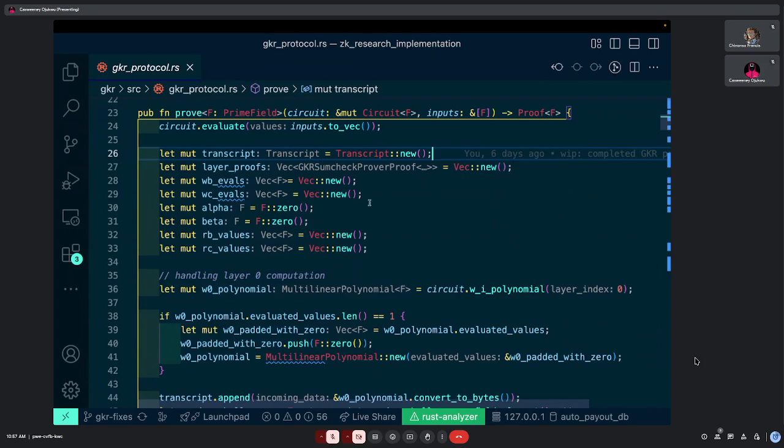Then the ROB values and the ROC values. These are just a vector that holds the random challenges which we'll be using. We are going to see how we use it in the computation, to partially evaluate our polynomial as we proceed.